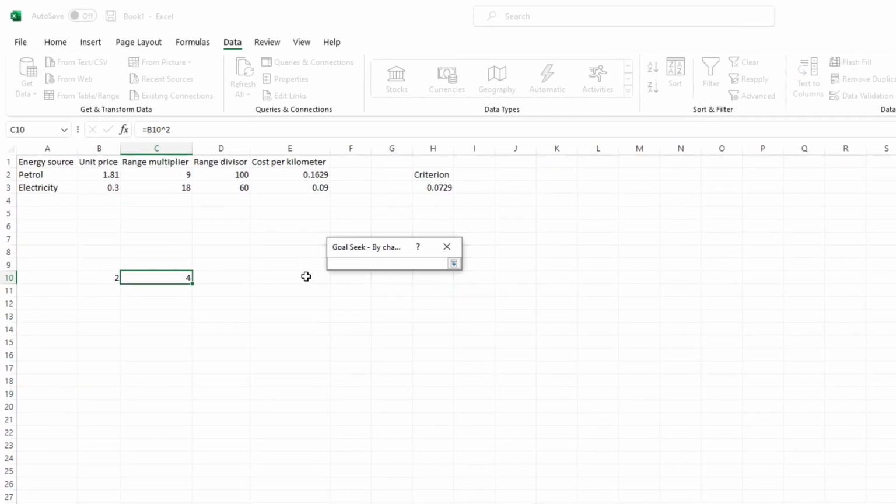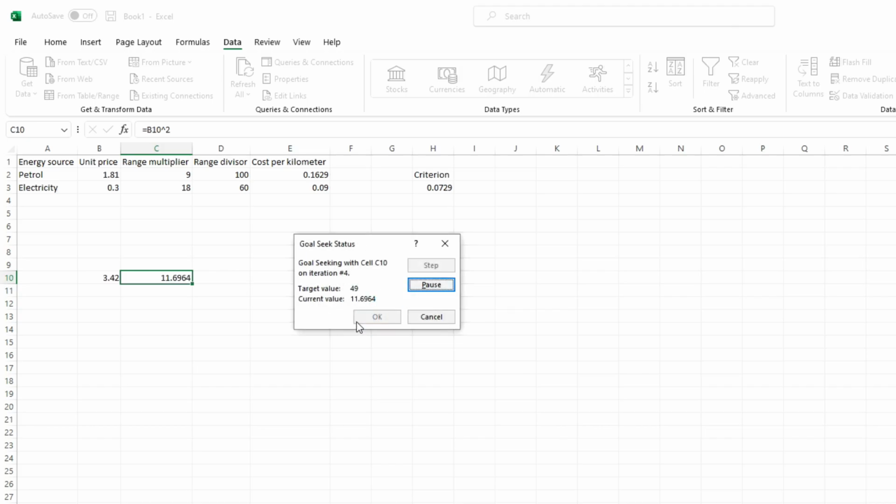You will have to, however, be careful with setting the precision to a too small value, because then it may take a really long time for Goal Seek to find the right solution.